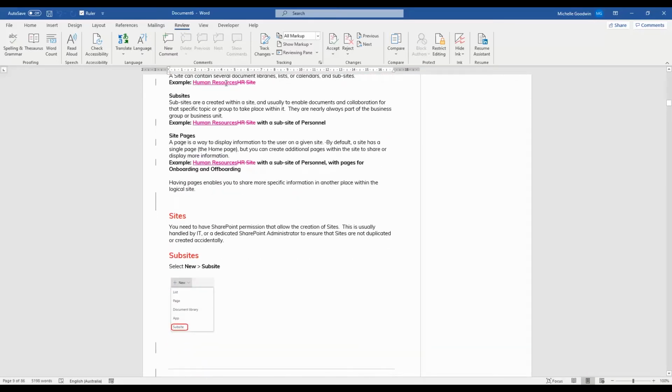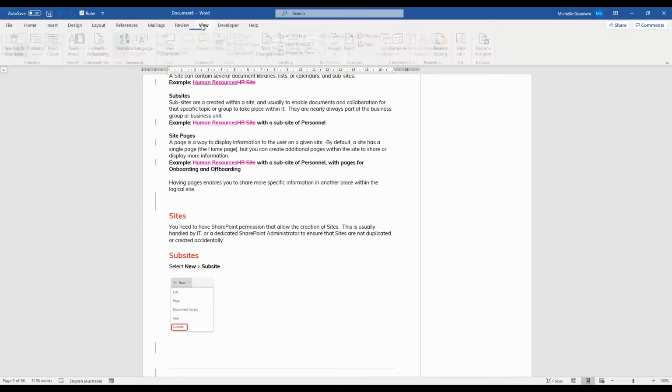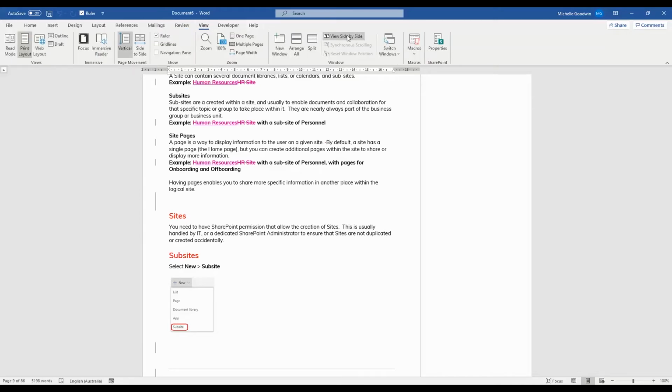So here you can see it's nice and pink because what changed was, say, Human Resources instead of HR site. So some simple things to be able to compare. But what you also have the ability to do in Word is up in the ribbon here, if you click on View, you can actually click View Side by Side. So if I click on View Side by Side, I can go and find another document and compare it to this one.